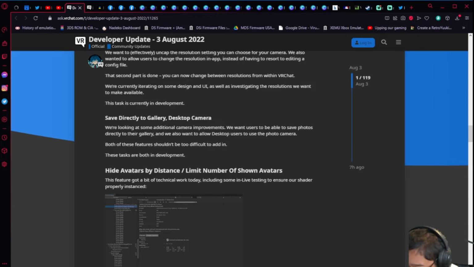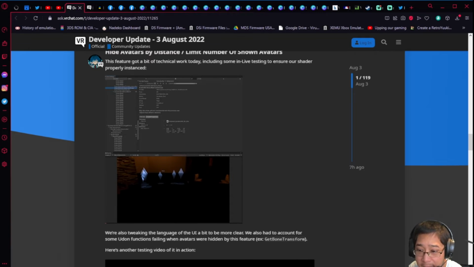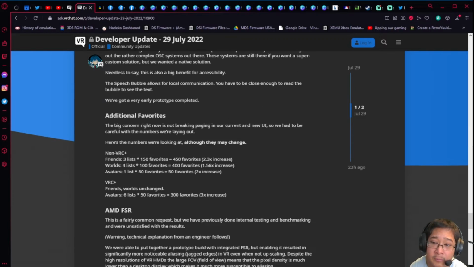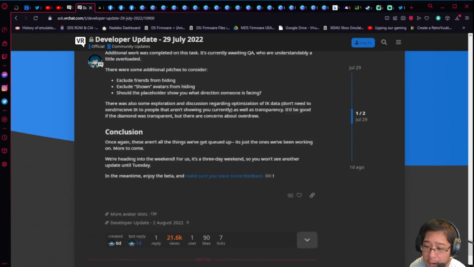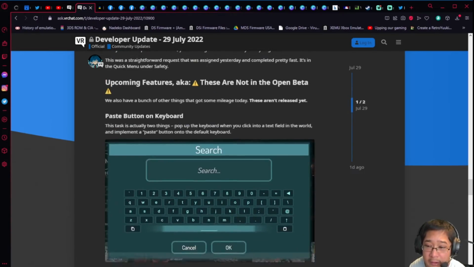Now here's the big boy. Here's an interesting one, because there's a little bit of programming involved with this one. Hide avatars by distance or limit number of avatars. This feature got a bit of technical work today, including some live streaming to ensure our shader properly instanced. If you guys remember, this is the feature that allows you to hide an avatar by distance. So let's take a look at that.